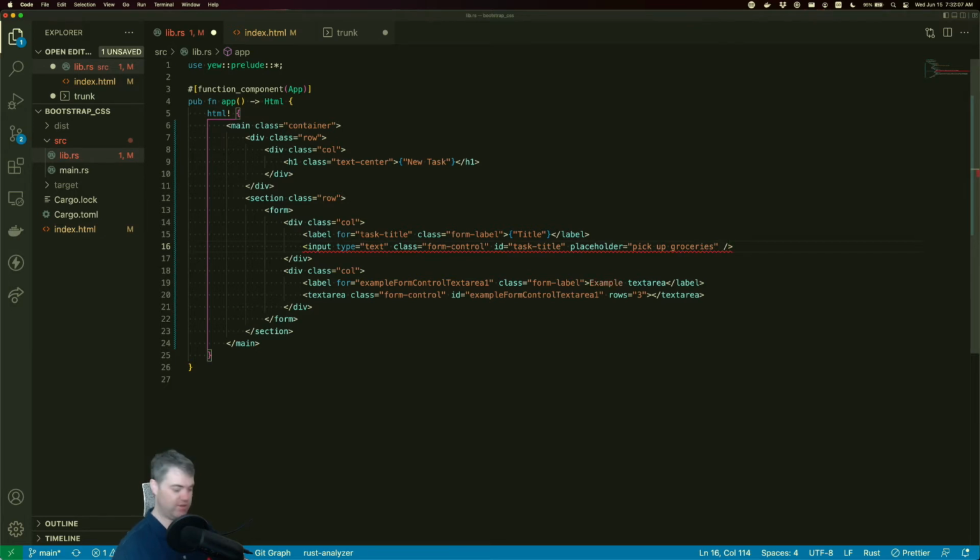And then I have to self-close this at the end because it is a self-closing tag. And that is our text input. Let's now take a look at our text area. It's very similar here. So we have our label. I want to now change this to be the task description. Class form label, Yew.rs.